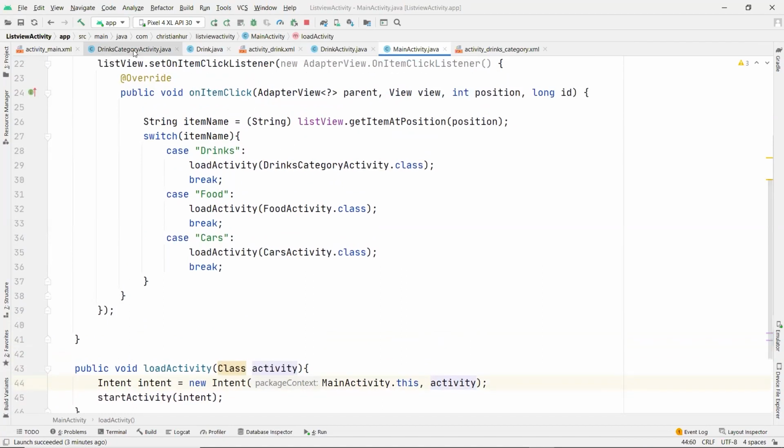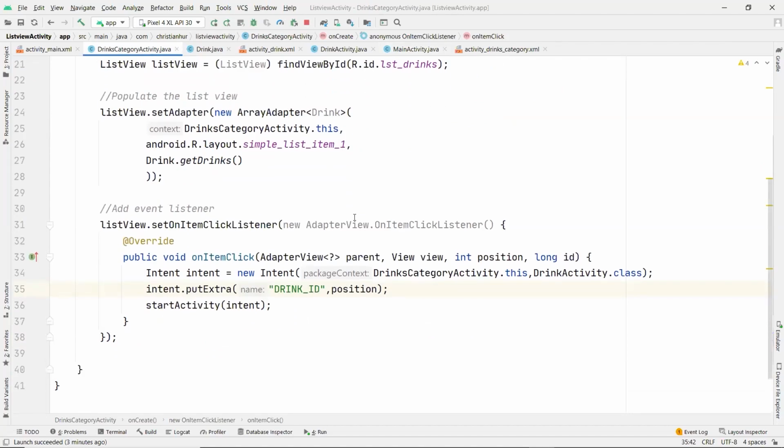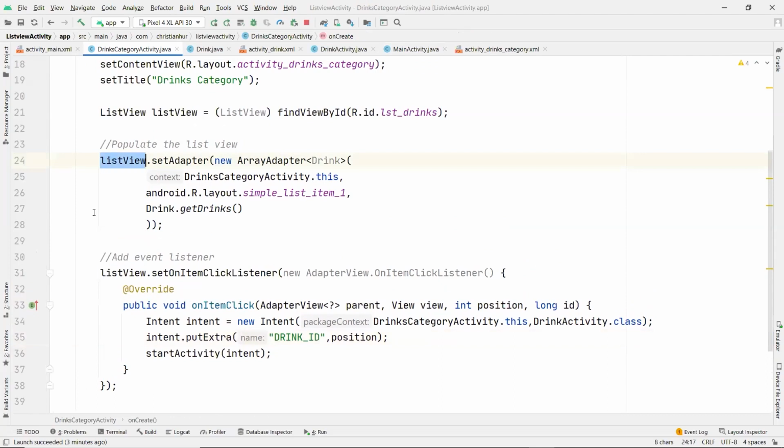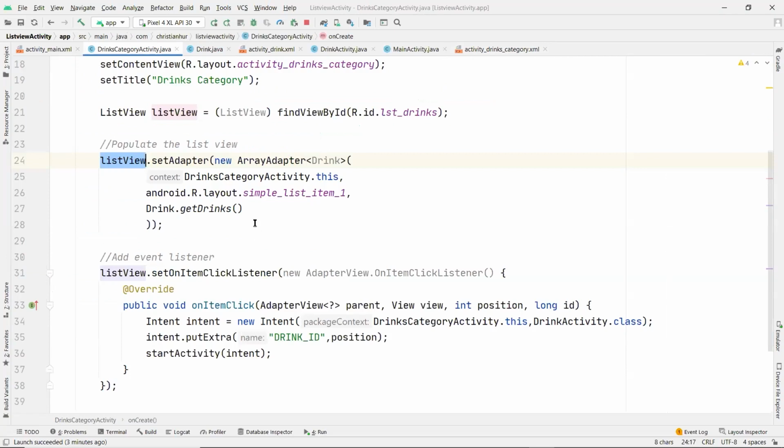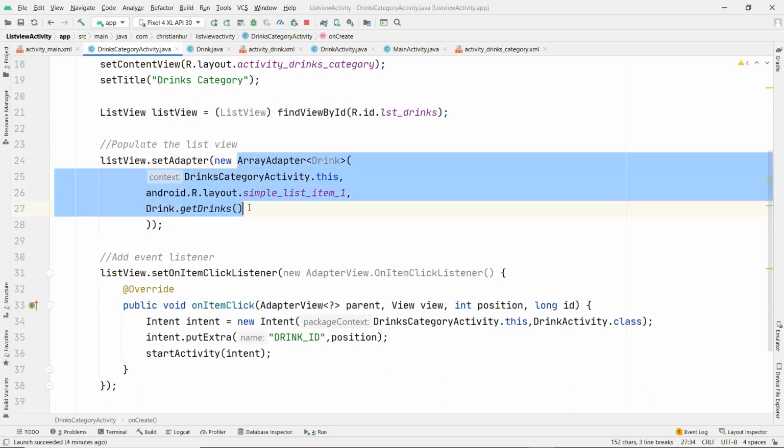Once we get to the category page, the other challenge here is, again, how do you populate your items here from the source? Our list view did not have anything, right? It just has the view, and that's it. You give the ID, the width and height, that's it. The content is generated automatically in the code. So this function here will do that for you behind the scenes.